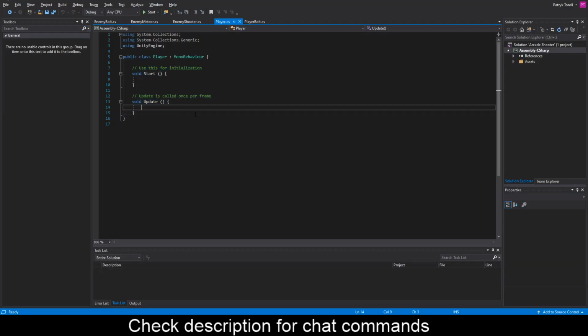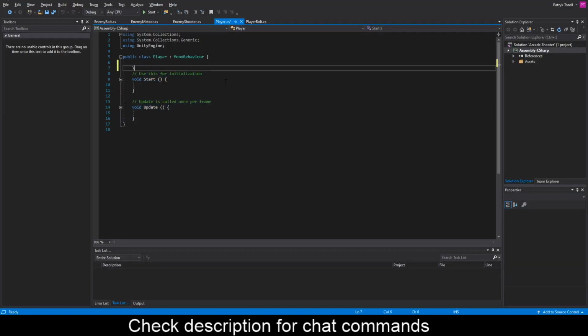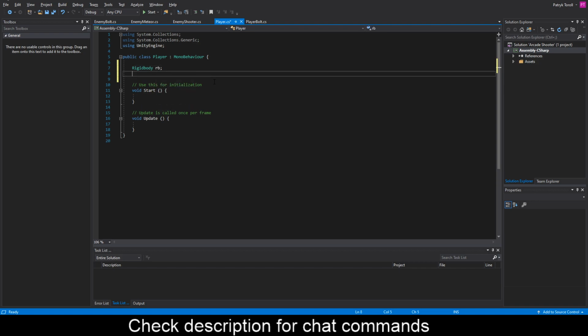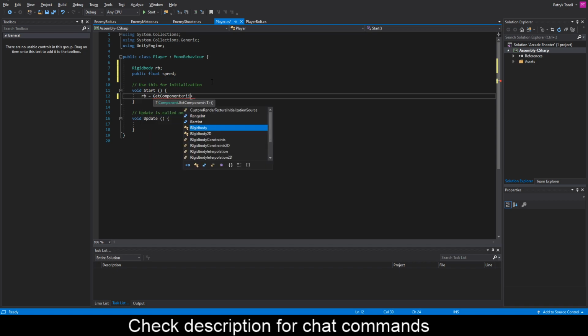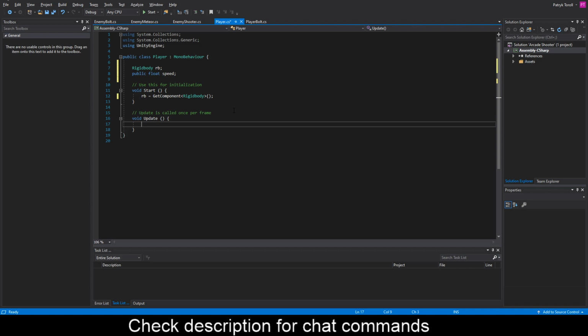Let's just go back over here, and we need a rigid body, so we can write down Rigidbody RB. Then we need a float speed, which we can actually make public. And now in the Start function, we want to assign the rigid body, so RB equals GetComponent Rigidbody. Okay, and then in the Update function, we need to check for the inputs.